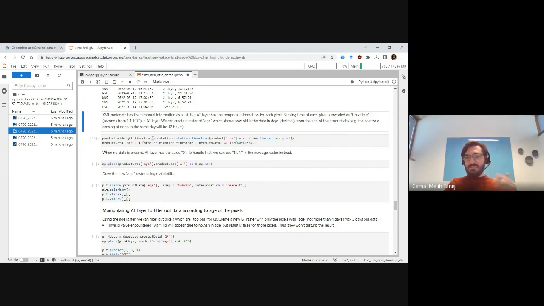For that, we can use a timestamp for what we call the product midnight timestamp, the midnight, like 0000 at the end of the day, so that the age of, for example, the product in the same day is like 13 hours. We use that timestamp and subtract the acquisition time layer. Then we divide it by the seconds in a day, so we can have the age in days as a decimal.